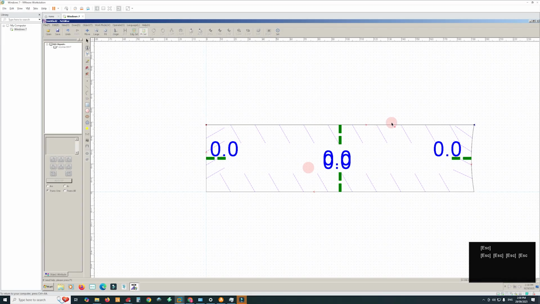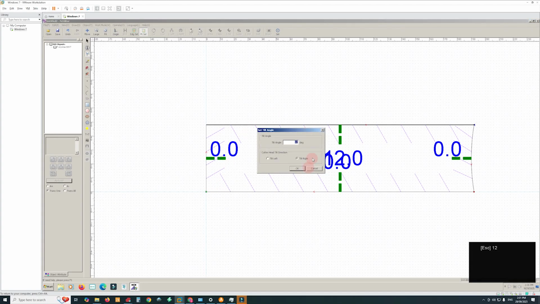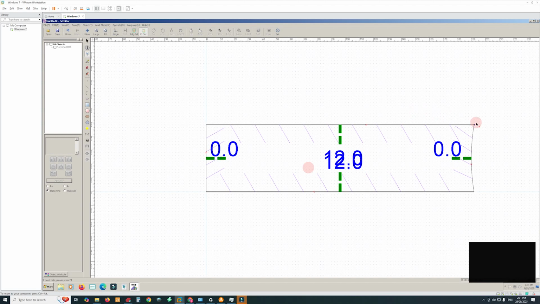We're going to change this angle to 12 degrees. 12, and we want it tilting right perfectly. We're going to change the next one to 12 degrees as well. 12 degrees tilt right, and we want this one here to be 46 degrees. 46, point to point, 46, enter, and that's pretty much it.